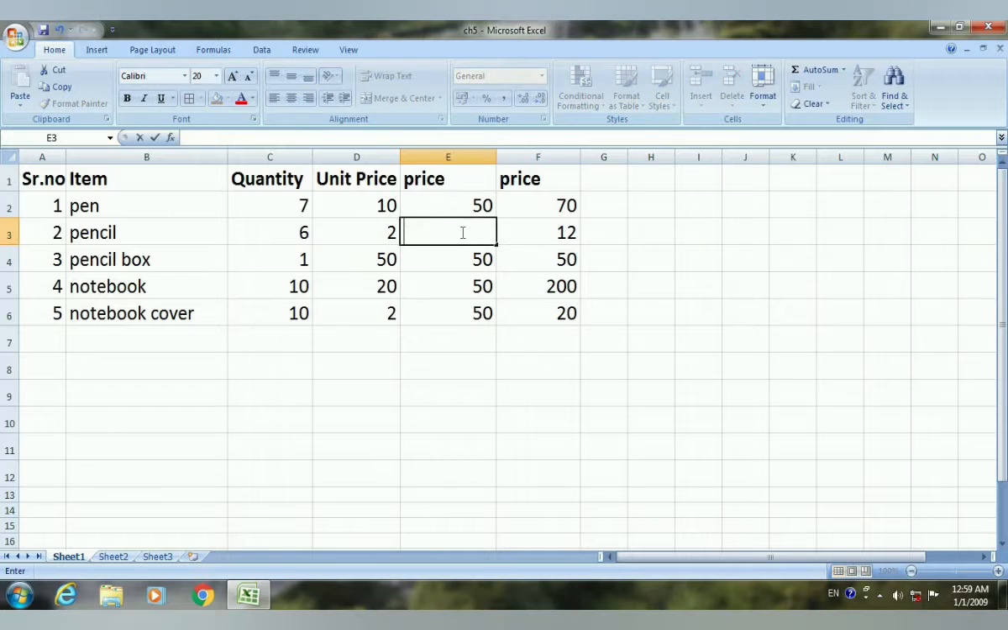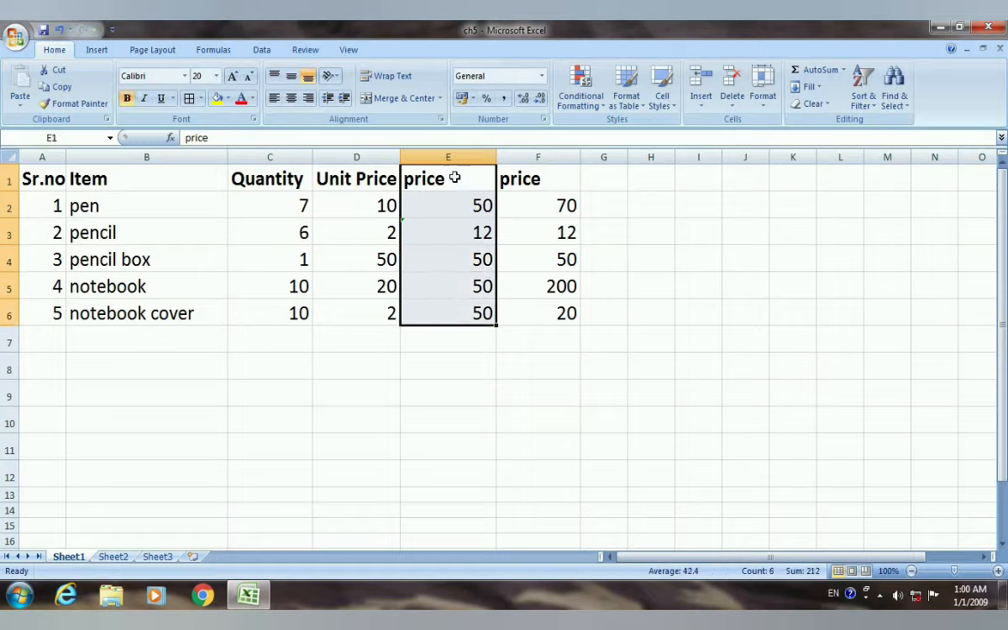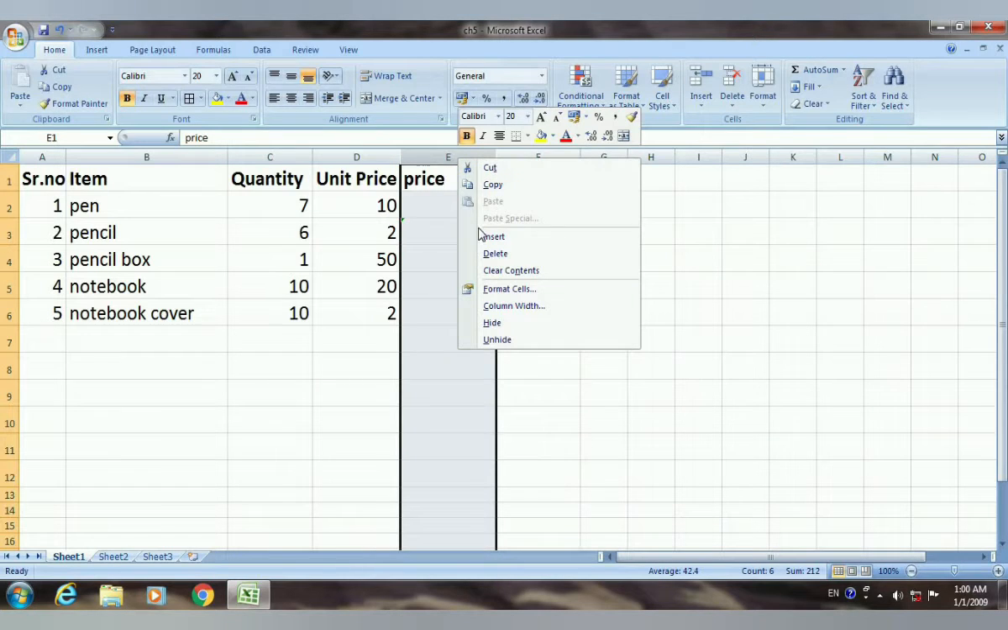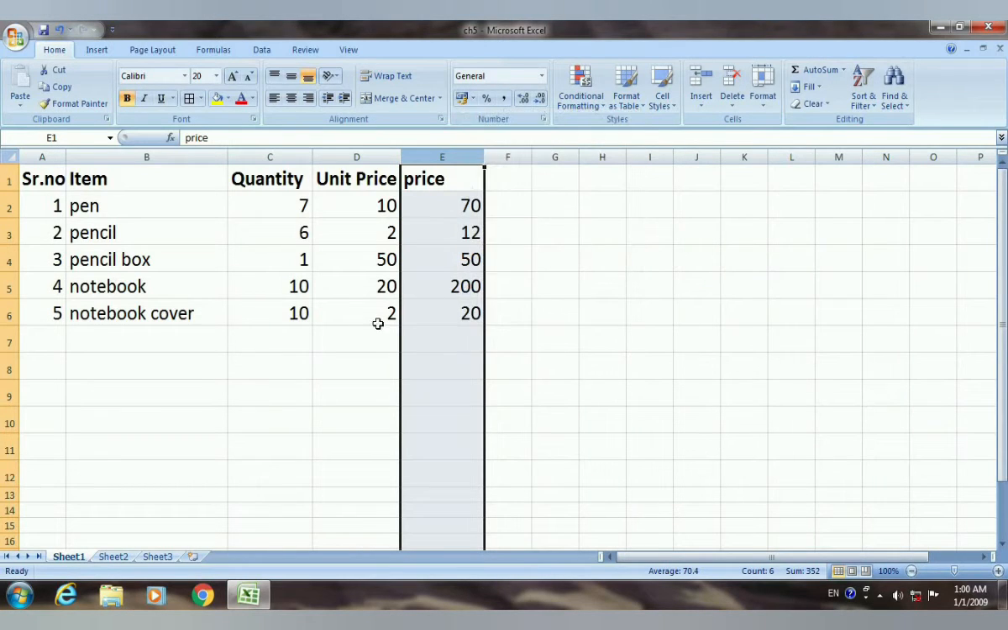So remember, if equal sign is there, then only it will calculate the formula. See, so like this. So always we will prefer this method of specifying the cell address, not typing the values manually. So now we don't need this one, so just delete it.